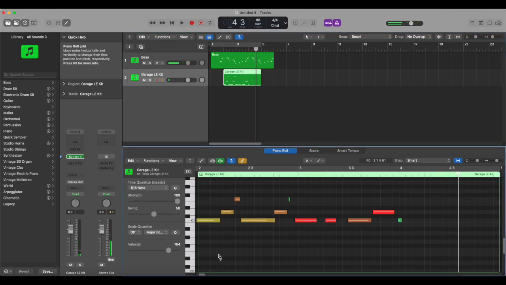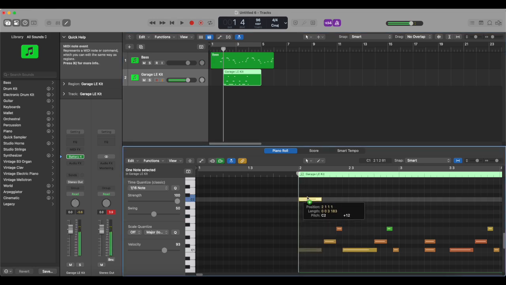Now, the same way I tweaked the bass using the piano roll, I'm going to do the same with the drums. I also want to add some snare, tweak the velocities so they're about the same, they're not all over the place, adjust the length. I'm also going to add a hi-hat.